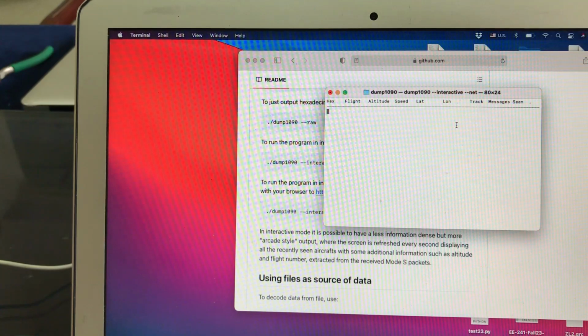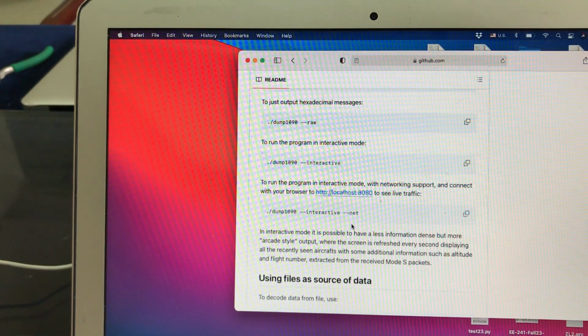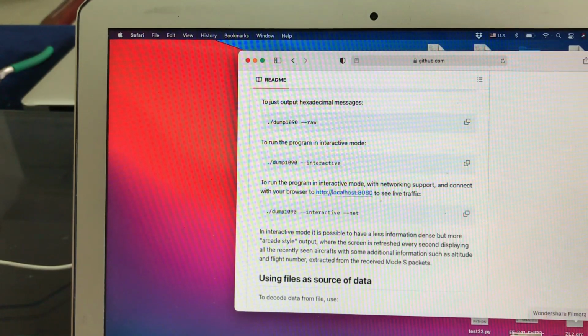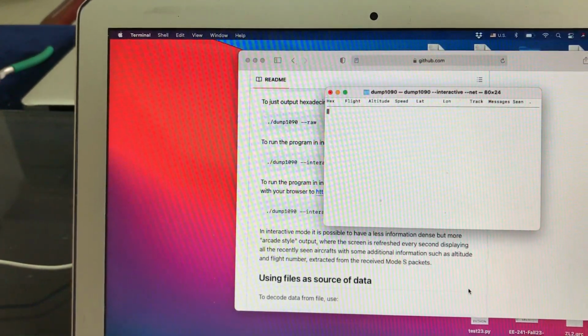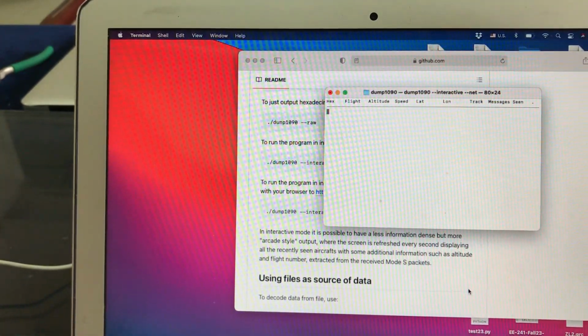Then, once you are on that GitHub page, just simply click here, localhost. It will take you to Google Maps and you'll be able to identify the planes and other things like that. So I hope you like this small tutorial on dump1090, how you can track airplanes and how you can see that information which is coming from the airplane and stuff like that.